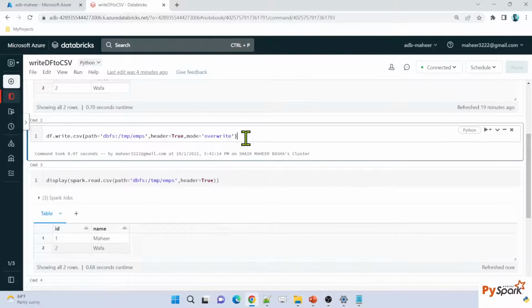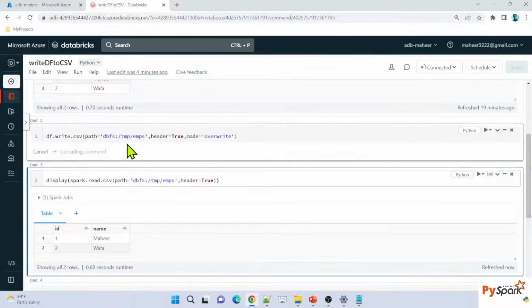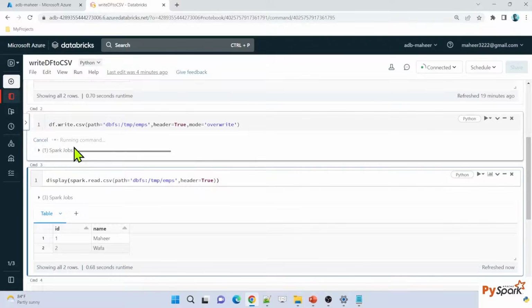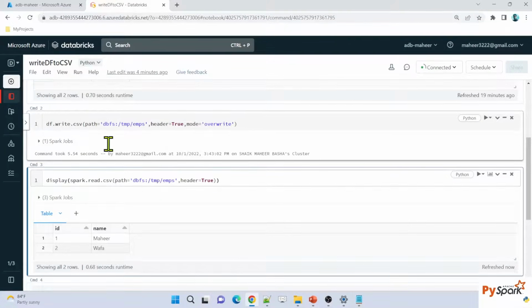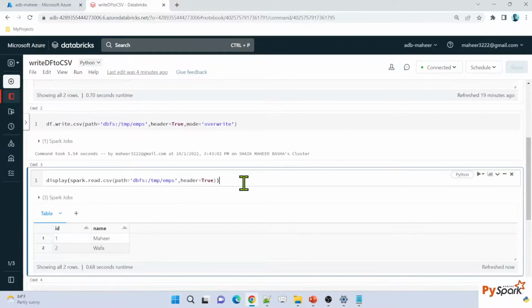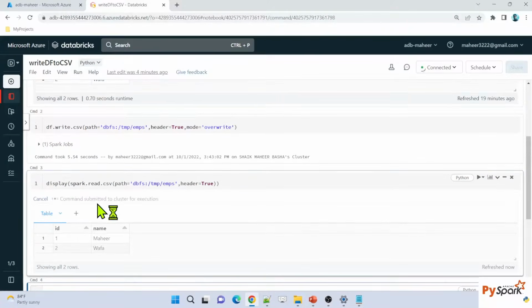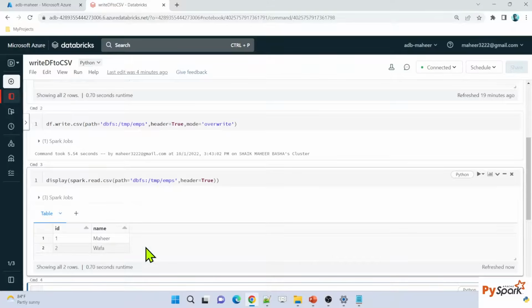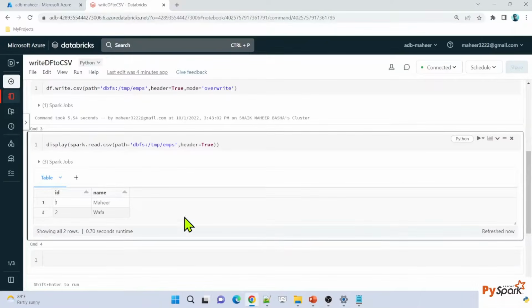So let me execute this command 2 now by hitting shift enter. See, command is running now, and command will execute successfully within few seconds. Let's wait for the execution to complete here. So command executed successfully, and this time let's execute this command 3 where we are reading that same path and displaying the content. So let me hit shift enter. See, command is executing, and now if you see, we will be having a total of 4 rows.